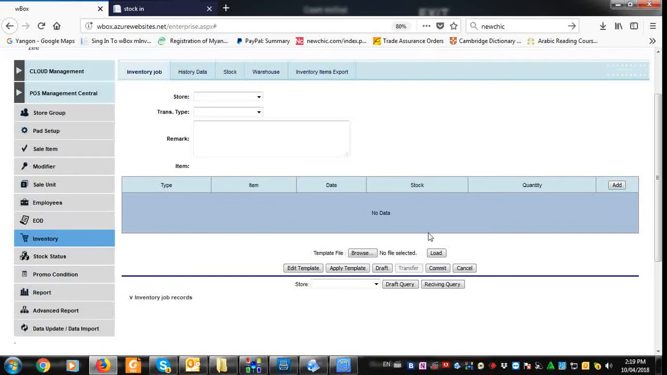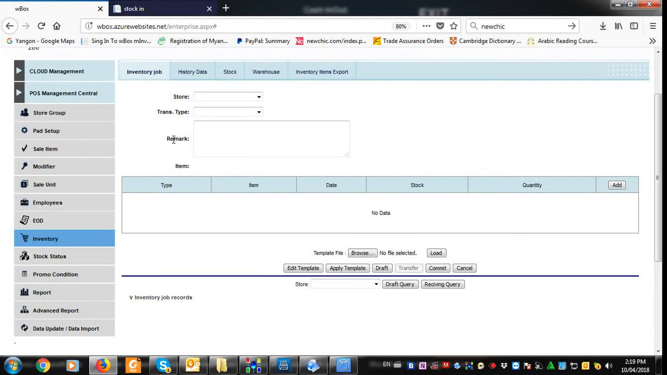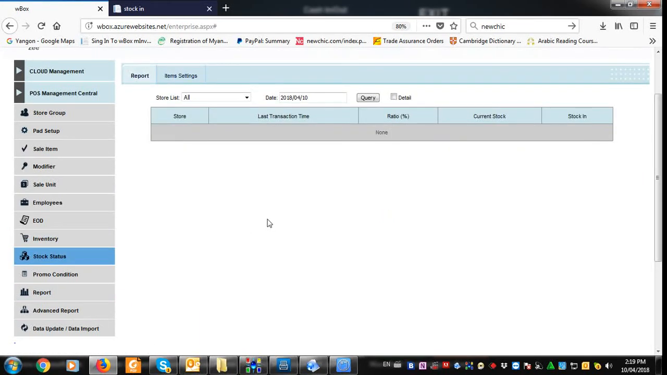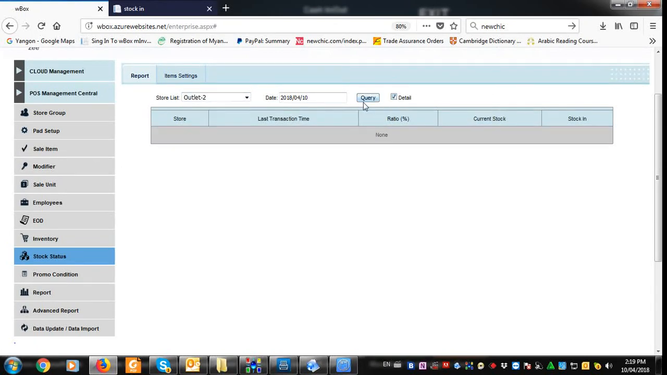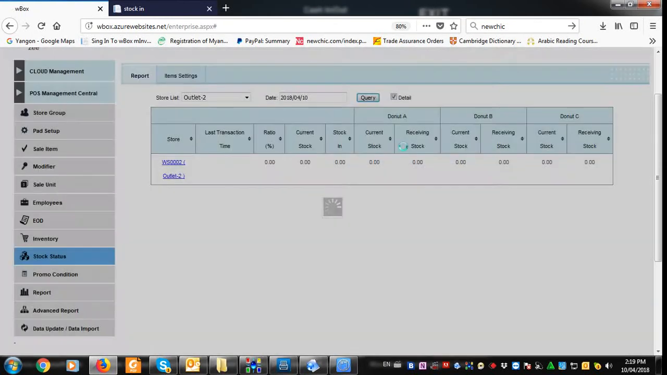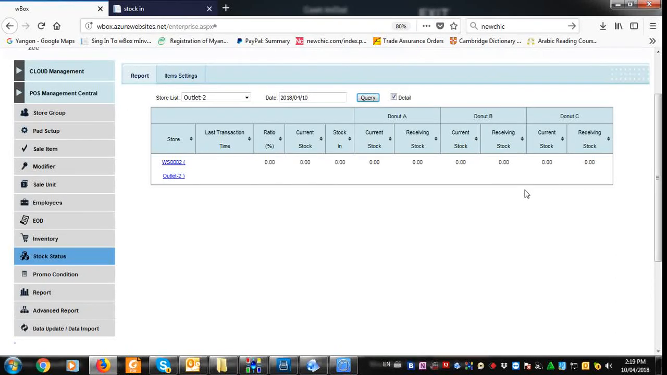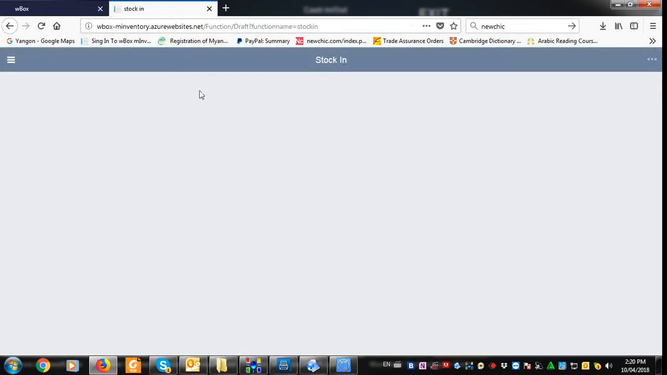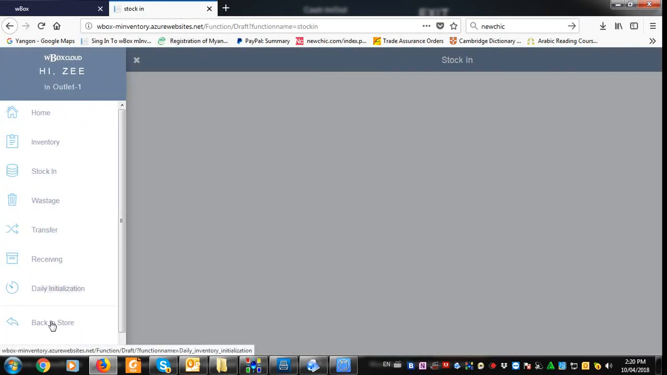Okay, after you transfer, you see in the stock status, what we have to do is, after you transfer, you need to do stock receiving, otherwise you cannot see your transferred items. You see, outlet 2 is only 0 because I need one more step. I need to do receiving from outlet 2. Okay, stocking, I go back to the back store.